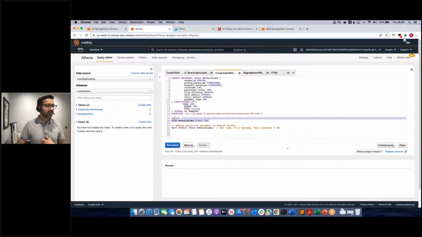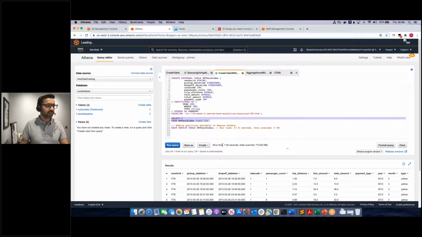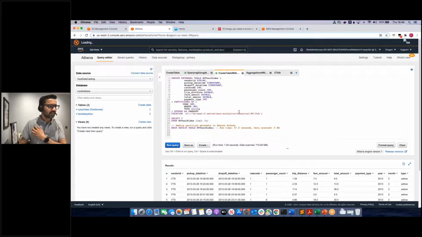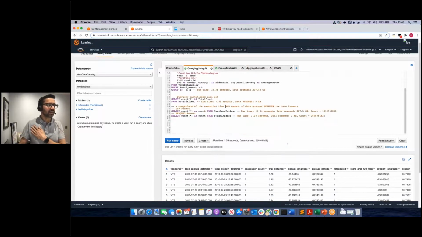Let's quickly do a run on this and see that we have retrieved the result in 1.54 seconds, as compared to the other one, which took roughly 4 to 5 seconds. Let's compare the data side by side now from the two tables.